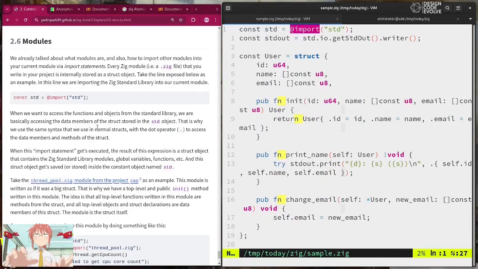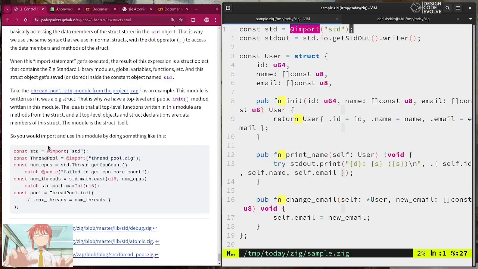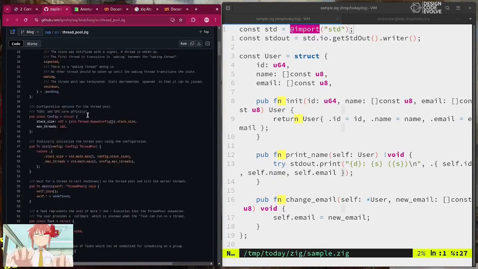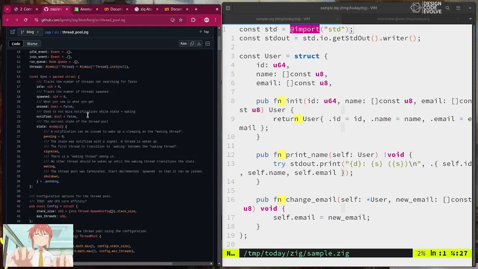When a module like the standard library is imported and accessed, Zig is actually accessing data members of the struct stored for the standard library object. Well-written library modules have a top-level public init method if required. The idea is for all top-level functions to behave as if they are available on that struct. This is it for this session.